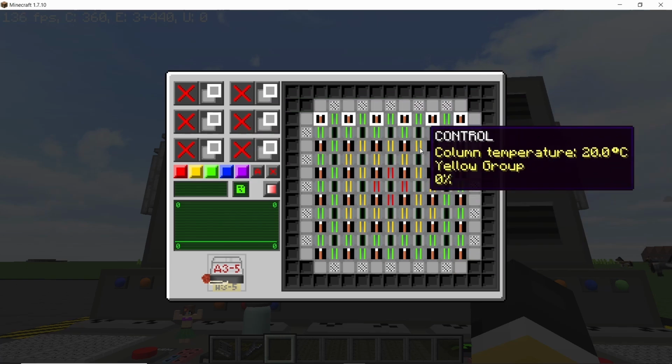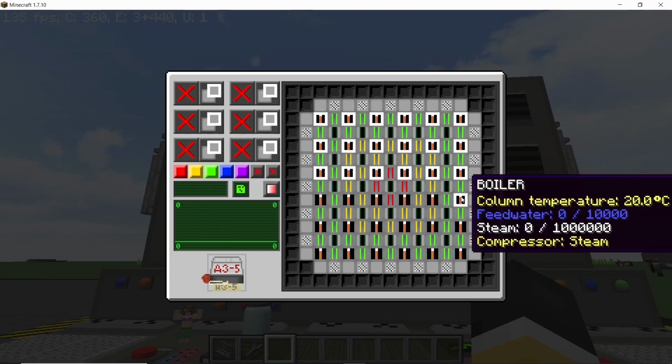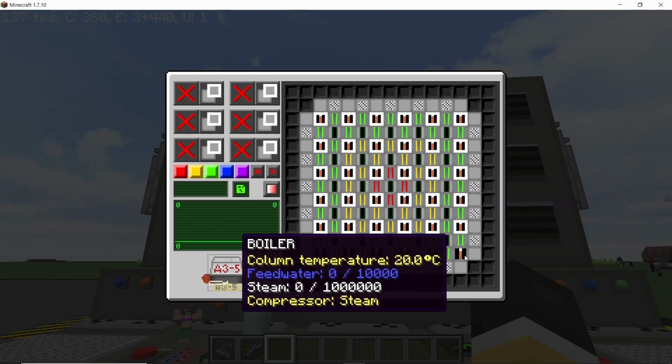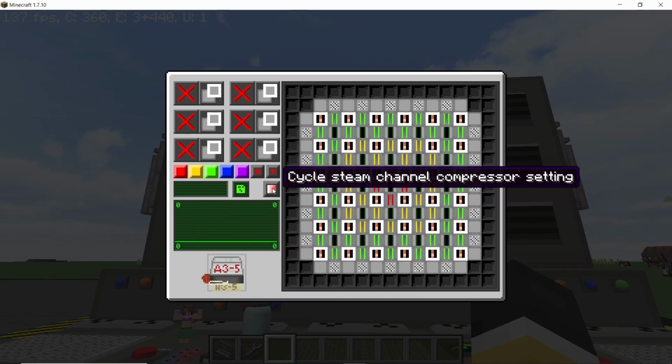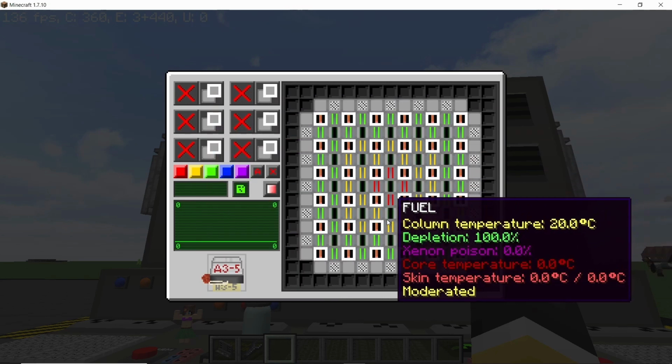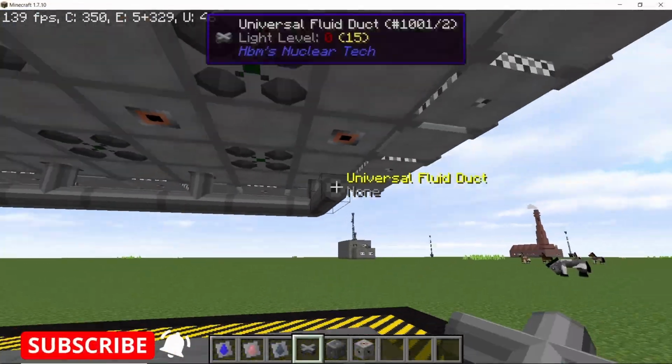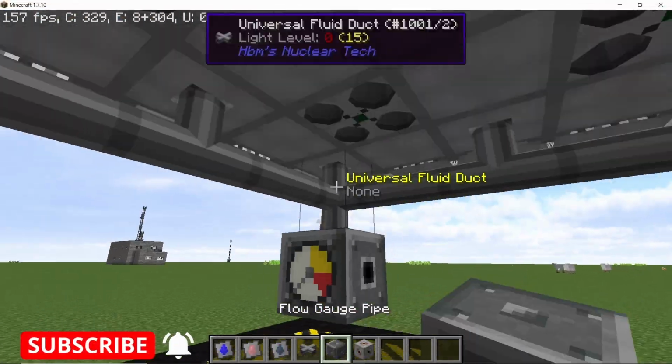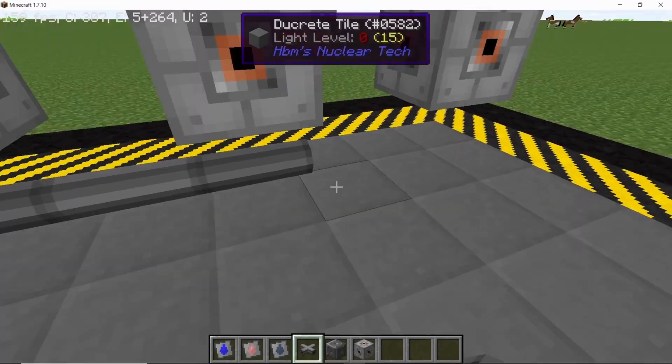Also, select every steam channel or every boiler and then set it to ultra dense steam. And that's done by clicking this 3 times. All of them should be set to ultra dense steam. And now we start with the piping work, which is the same for every RBMK.